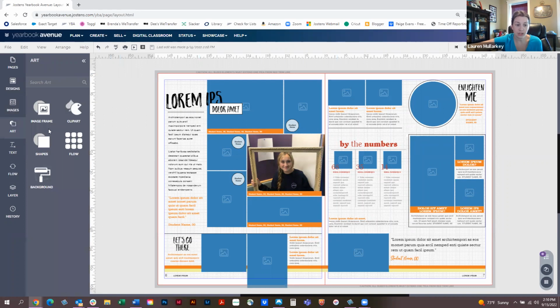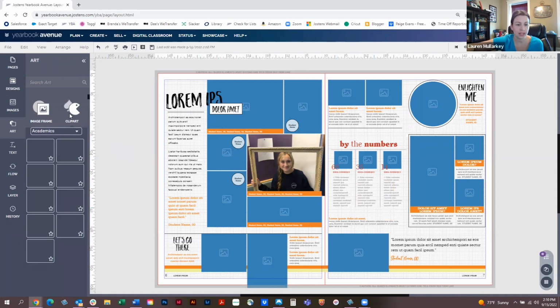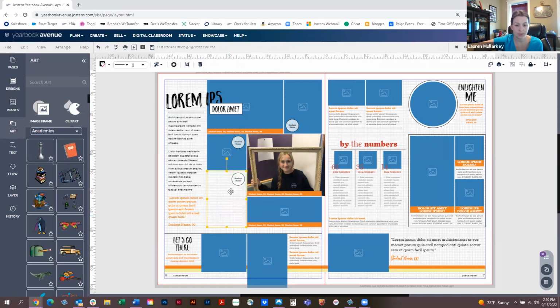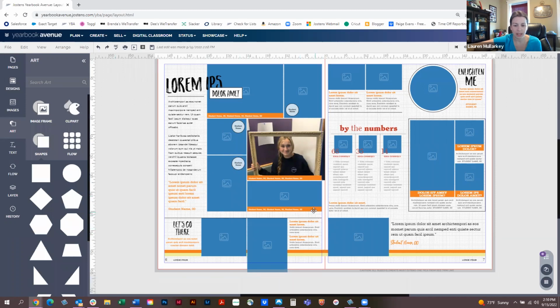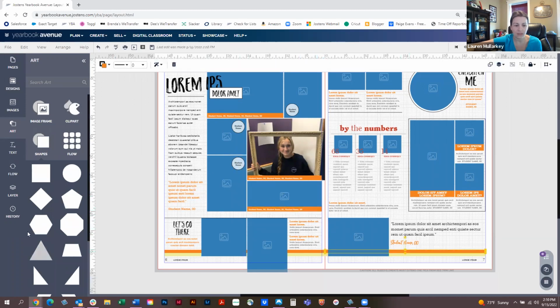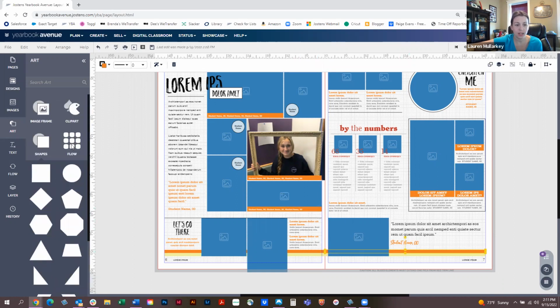The next one down is your art tab. And so the art tab is basically for adding a new element to your page. So if you want to add an additional photo box, you'll see the different shapes here. So you could take those and drag them onto your page. If you wanted to add a piece of clip art, you could click on the clip art and then drag that onto your page. If you wanted to add a shape, so something like these orange boxes here, if you wanted to add a line, all of those are here in the shapes.